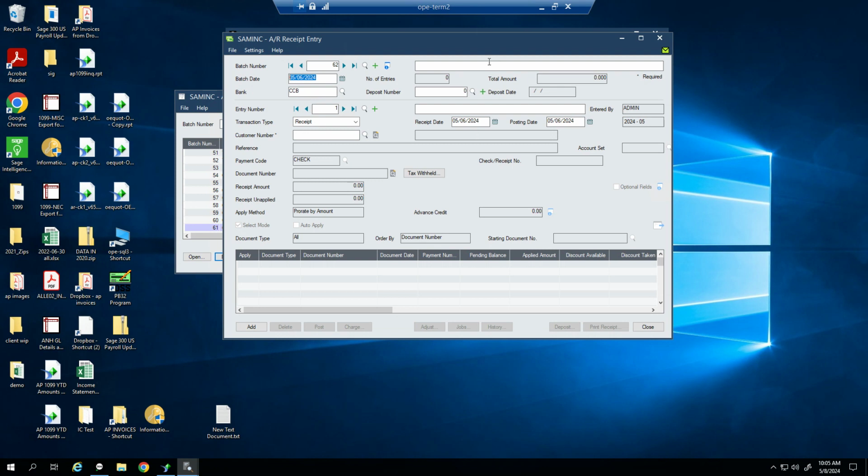So what I tell people to do is, before you even enter a transaction, and I'm going to show you how, before you enter your first transaction, make your batch date the deposit date, because your batch date is going to set your defaults for all of this information.